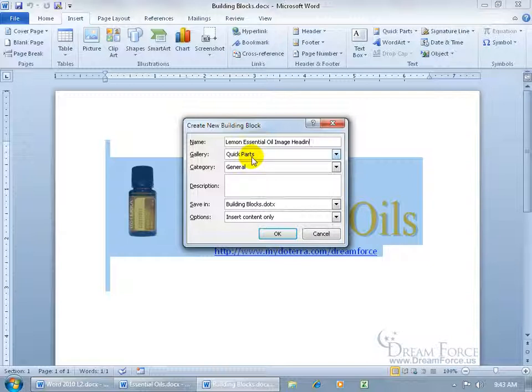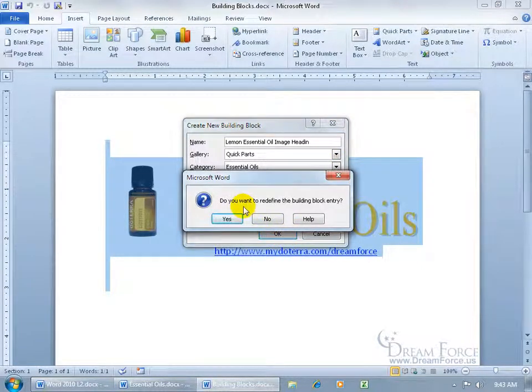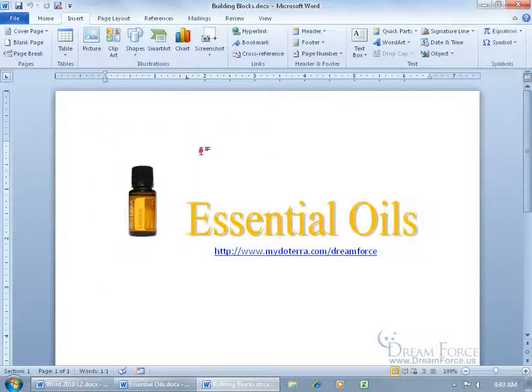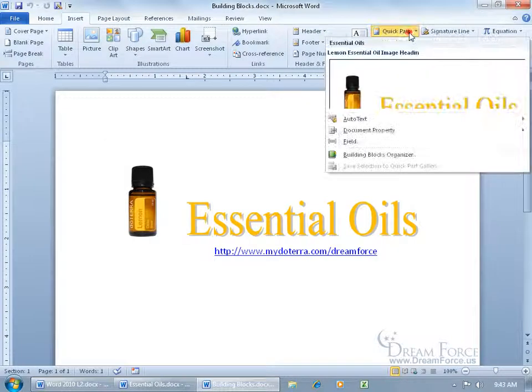Also have to have it in the same gallery, Quick Parts, and also the same category, Essential Oils. Click OK. It says, do you want to redefine the building block entry? Basically override it. We can say yes, and now it includes the extra paragraph above and the two down below. Cool, okay.